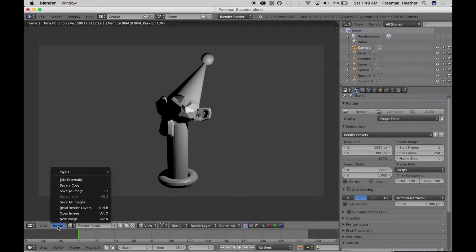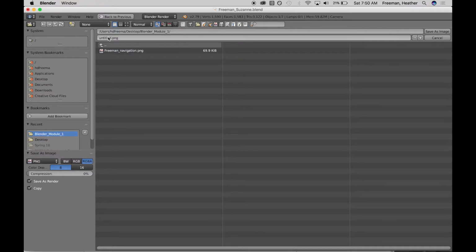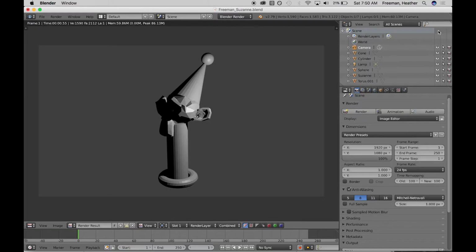It renders out that image, and then I can go to image and save as image. You'll want to save this as your last name, Suzanne, saving it as a PNG, and then you're going to upload that PNG to Canva.